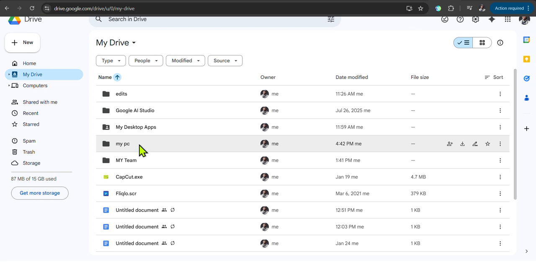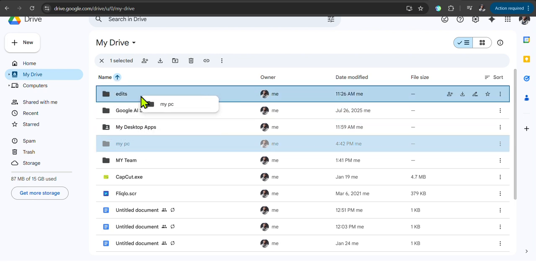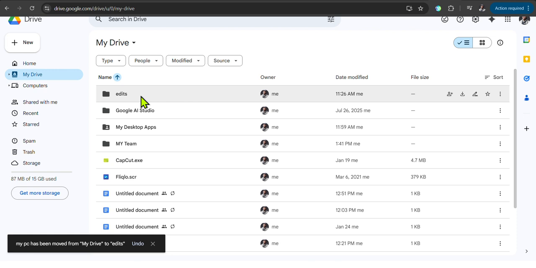So the next thing you should do, let's say now I want to move this my PC folder to this one, this edit folder. All you have to do is drag the folder. After you select the folder, drag it to the folder that you want to move it to. After you leave the folder, as you can see now, the folder has been moved inside this folder. So that's it, guys.